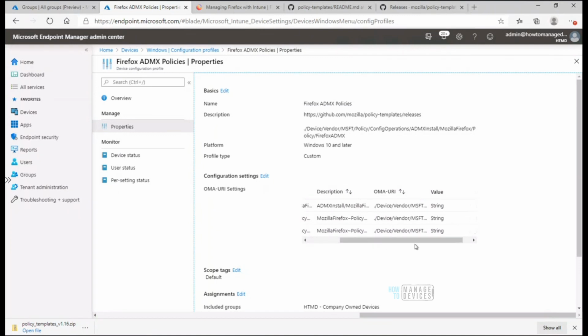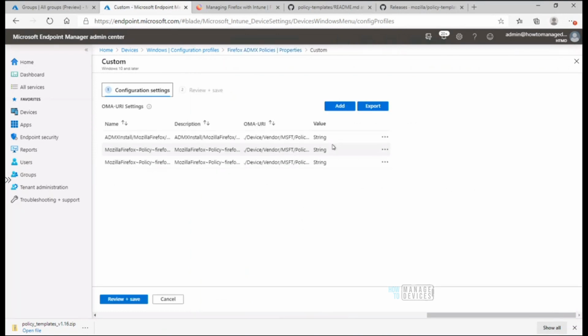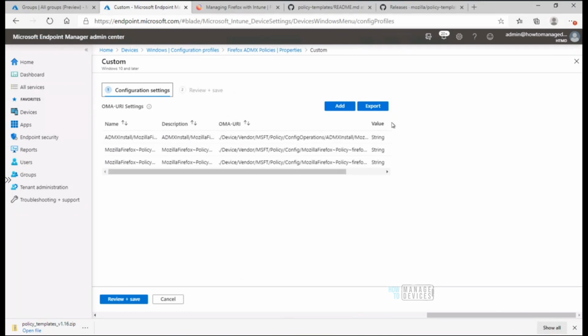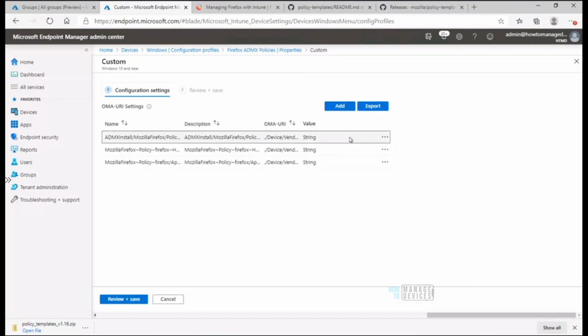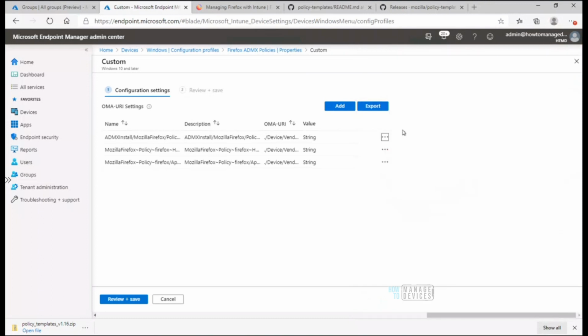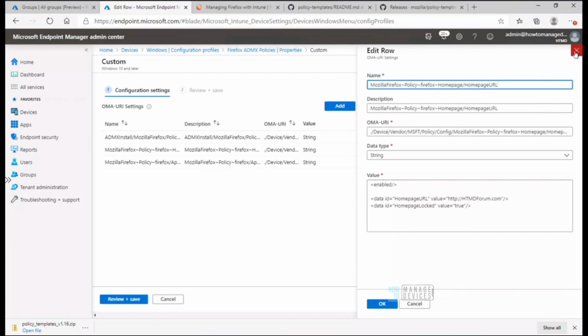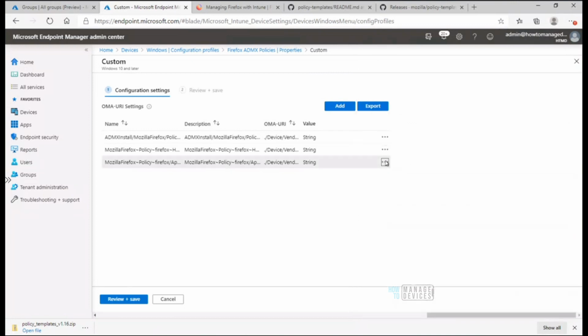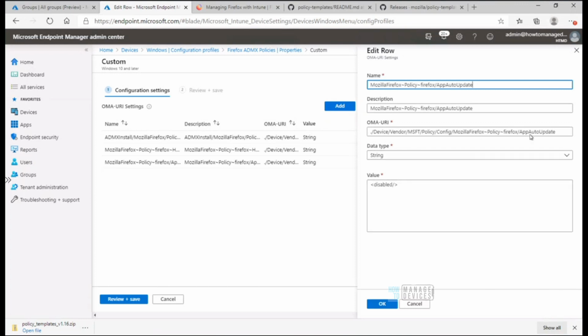On Friday, I think we deployed the auto update disable policy on Firefox, right? So if you edit this one, probably you would be able to see that. Let me check. This is the ADMX injection policy which we deployed to Firefox. I think this is the one for setting up the home page. And the third one which we deployed is for the auto update, app auto update disabled, right?